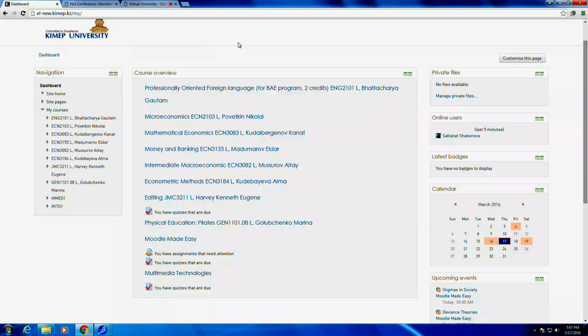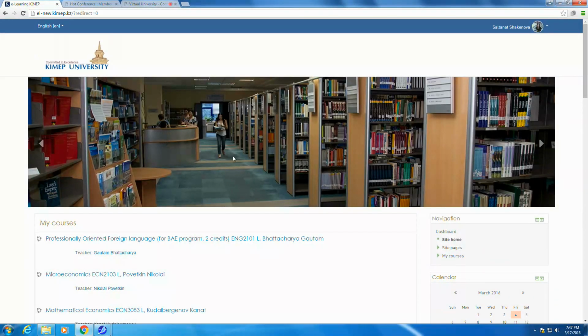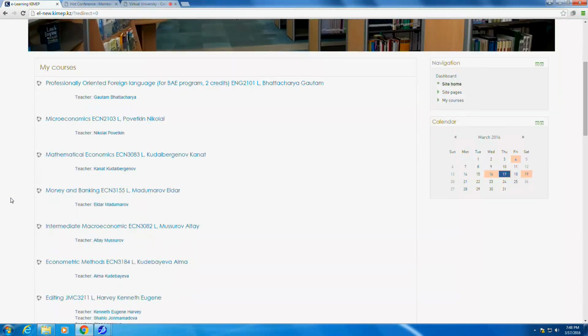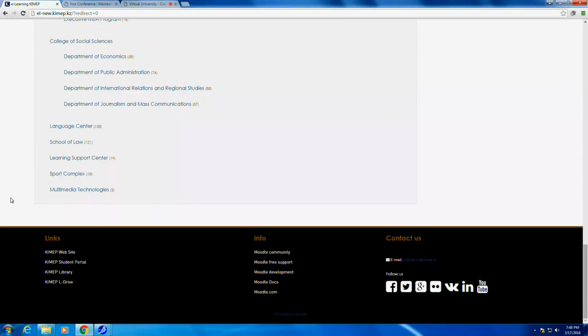You will see here on our page over on the left, there's a navigation area. You see here under Site Home, we can click on that button, and this is kind of the front page of the KeyMap site. So if you're on this page, you won't be just seeing your own courses. You'll be seeing all the courses that are available at KeyMap, including, if you go all the way down at the very bottom, Multimedia Technologies.